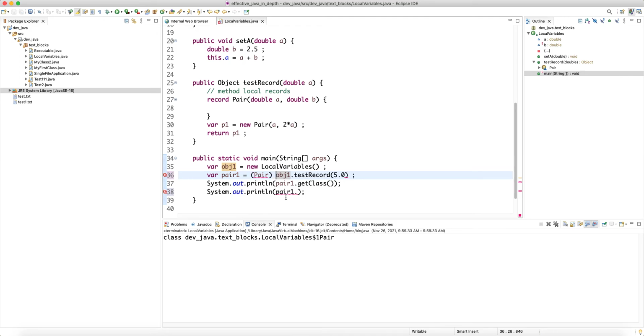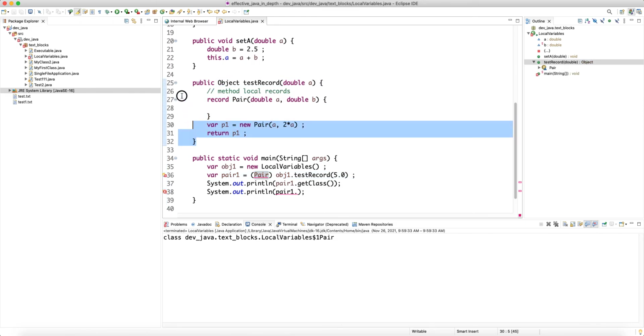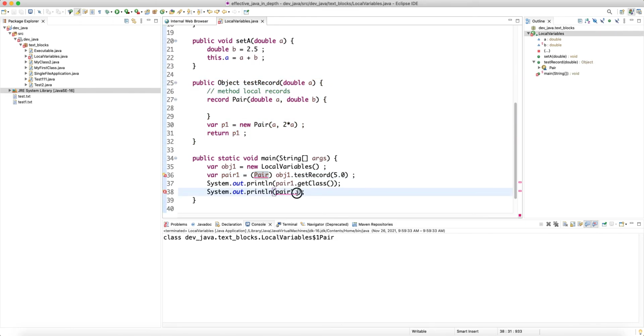And obviously we don't have access to this pair here, right? So the question is, how do we do this? I don't know if it's possible because this is an anonymous class. The interesting thing is that this compiles, but how do we access the actual data that are inside this record?